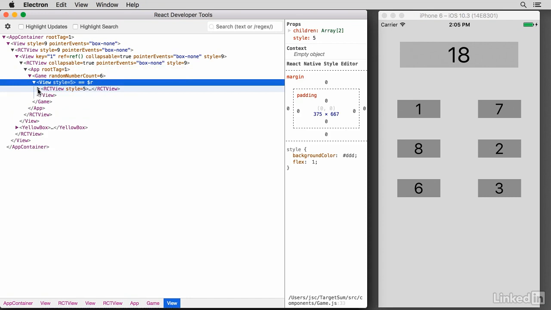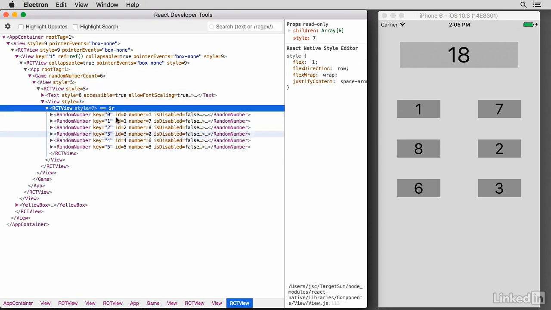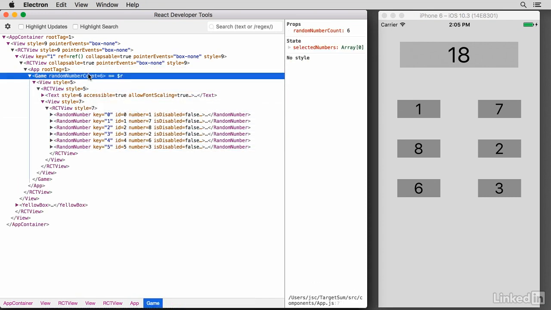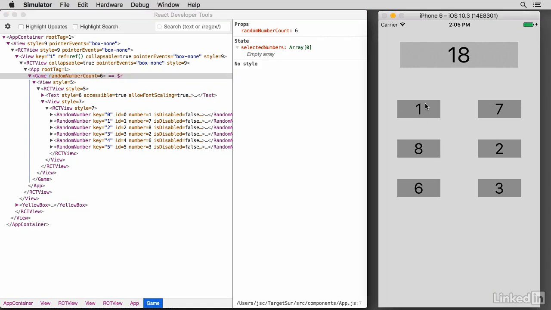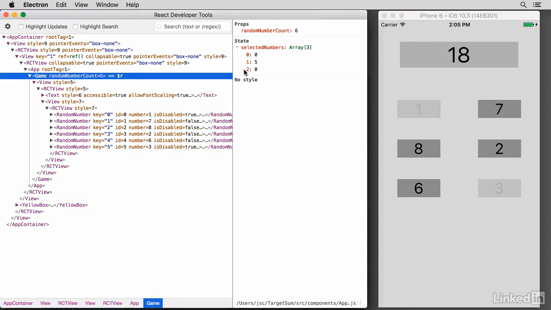And now we have our application right here with all the random numbers, and the state of our game component is in here. So let me show you why we have a problem. Okay, we click on the first element. Now we can see the selected element array. We click on the last element and it gets added to the selected numbers array. Let me click back on the first element and it is added back. And now we have a duplicate value in the selected numbers array. We basically selected the first element twice.